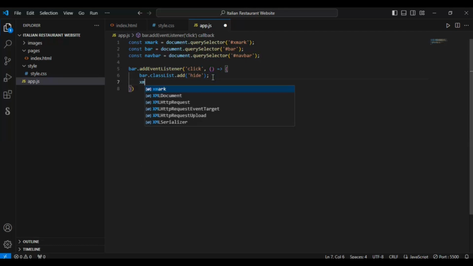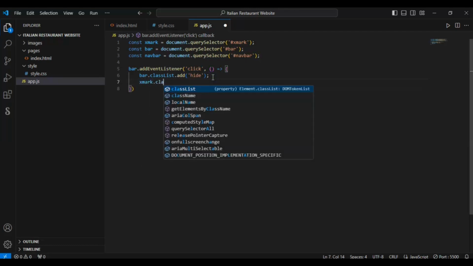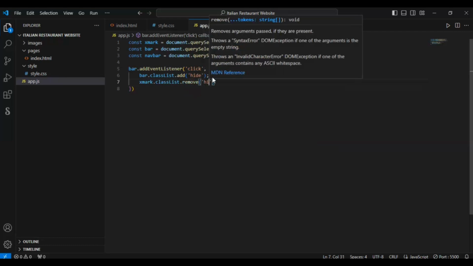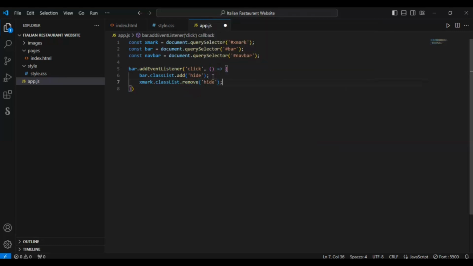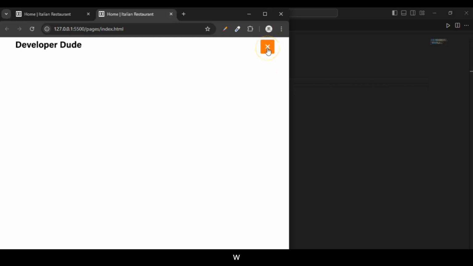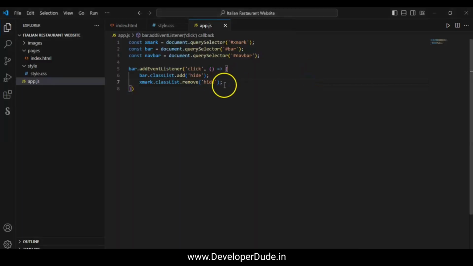Now let's target xmark dot class list dot remove hide. This line will remove the hide class from the xmark, and when the xmark has the hide class removed, it will show up. So now when we click on it, the bar will hide and the X mark will show. Here you can see the bar is hiding and the X mark is showing.